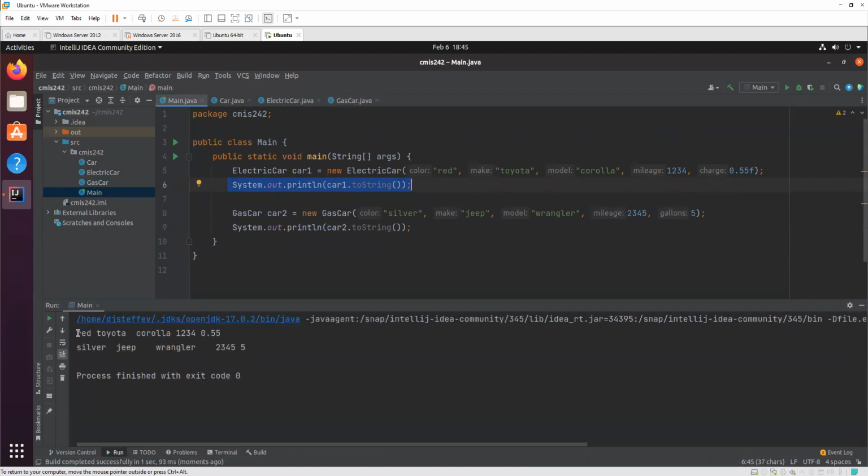there we go. We have an electric car, a red Toyota Corolla with that many miles, and the charge is at 55%. For a gas car, we have a silver Jeep Wrangler with that many miles, and there are 5 gallons in the tank.